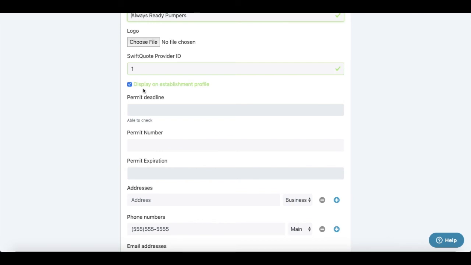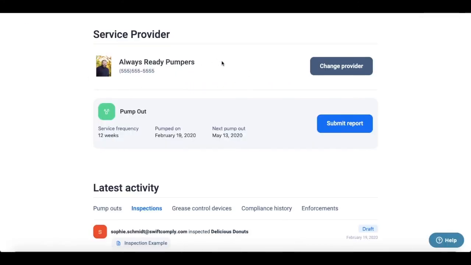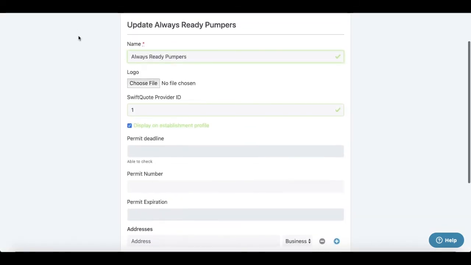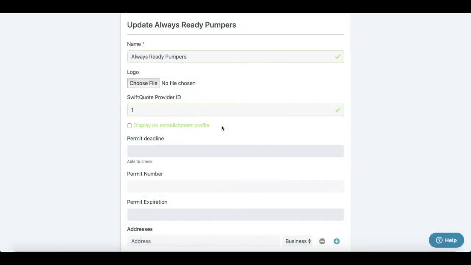So back when we were on Delicious Donuts profile here, and I'll go back to their home page. If they didn't have a provider, there would be a list of providers here. Let's say Always Ready Pumpers is not one of my preferred pumpers and I don't want them to show up on establishments' profiles for choices. I'm just going to untick this box, and now Always Ready Pumpers is not going to show up when a food service establishment is searching for a new provider. So if you do function off of a preferred provider program, you can just use this box to control who gets to show up on food service establishments' profiles.